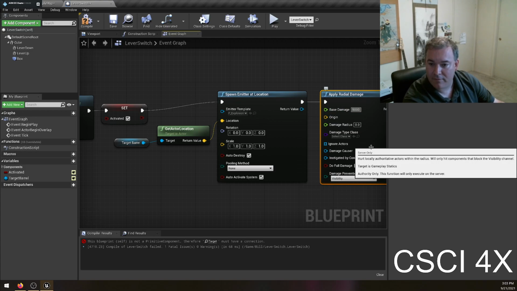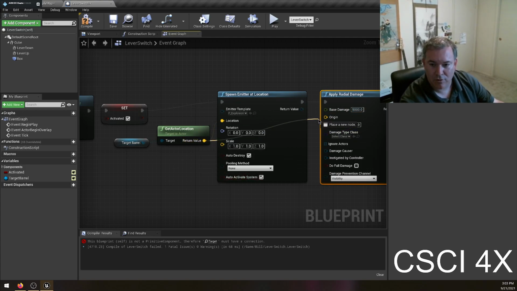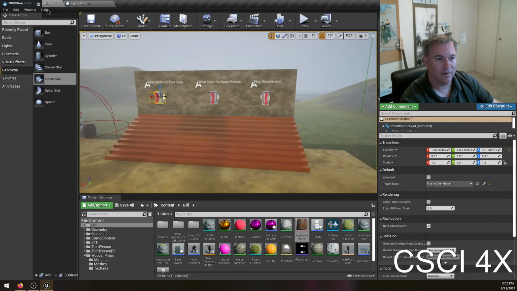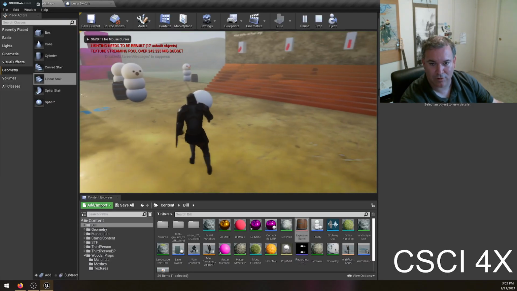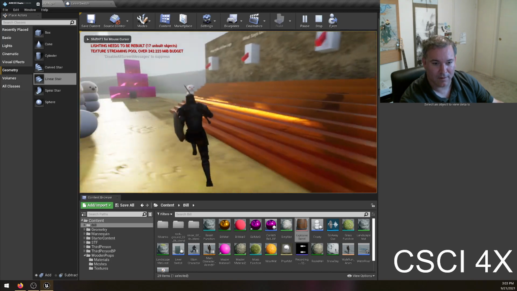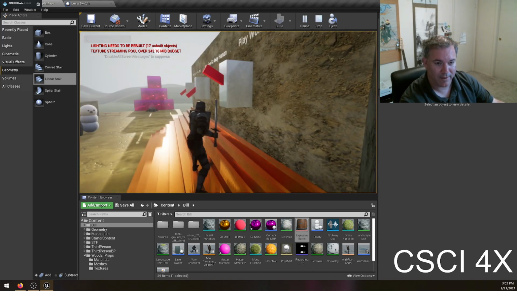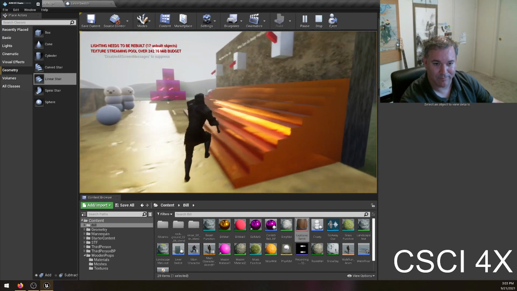Damage of 5,000. Origin U. Damage radius 10 meters. Damage type. Okay, let's try that. So that's not doing the physics, but it should cause damage. Yeah, see that? Shattered. Okay, cool.